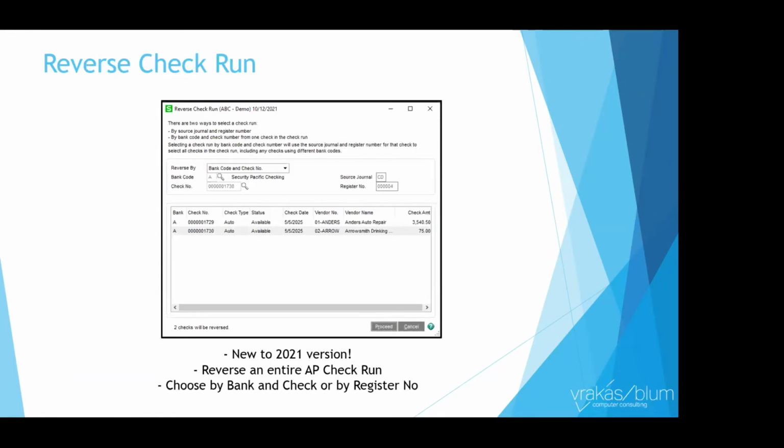Aha. This is a really cool one, new to version 2021. I tried to spread out some of the new features here in 2021 so that I didn't give away all the cool new features in the beginning and then everybody got really bored towards the end. So here we go. Here's another new 2021 feature.